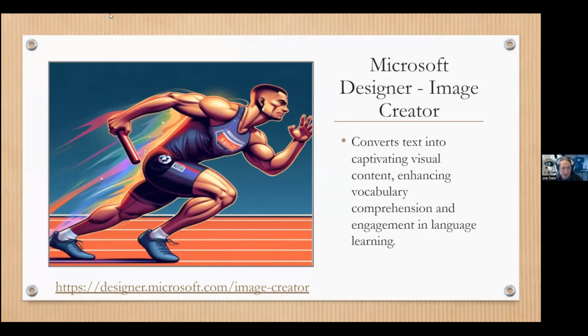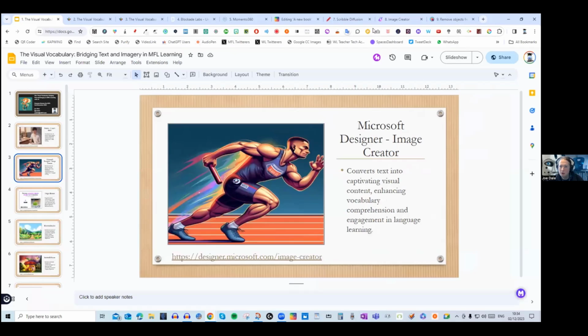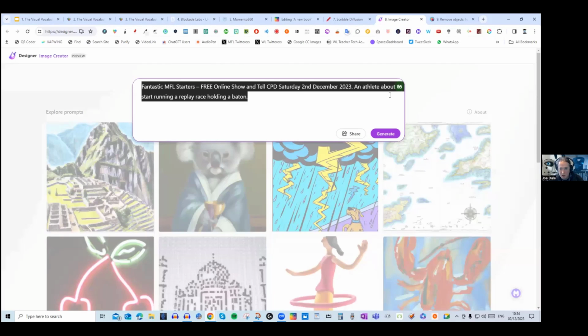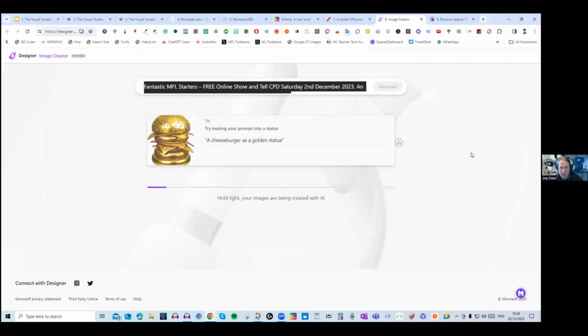So if I come out of the presentation and I go to this live, which I've got open here, you'll see that I put in the following prompt: fantastic MFL starters, free online show and tell, CPD Saturday, 2nd of December 2023. An athlete about to start running a relay race holding a baton. So that's my prompt. And I'm now going to click generate. And now hopefully it's going to generate an image which I can pop into a PowerPoint or what have you.